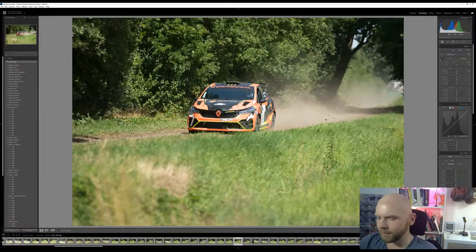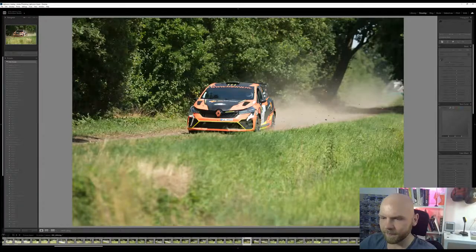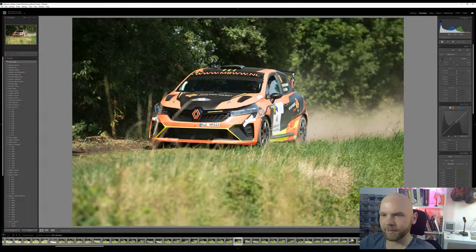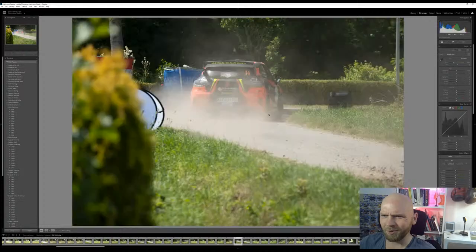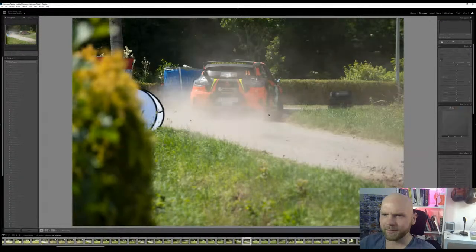Just a good photo. I mean, not that interesting. A little bit of stones are flying. We can use that later. Let's take this photo for later. Here it's a bit too close. Okay.